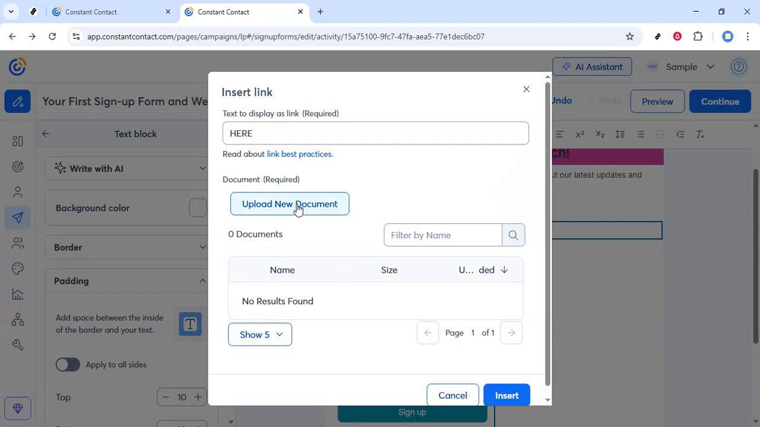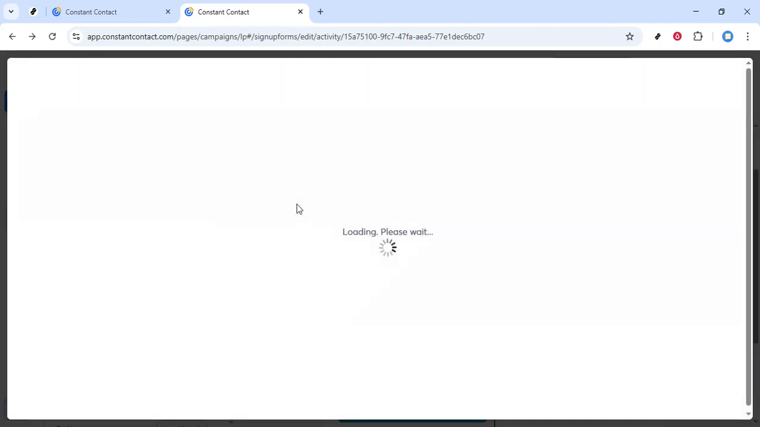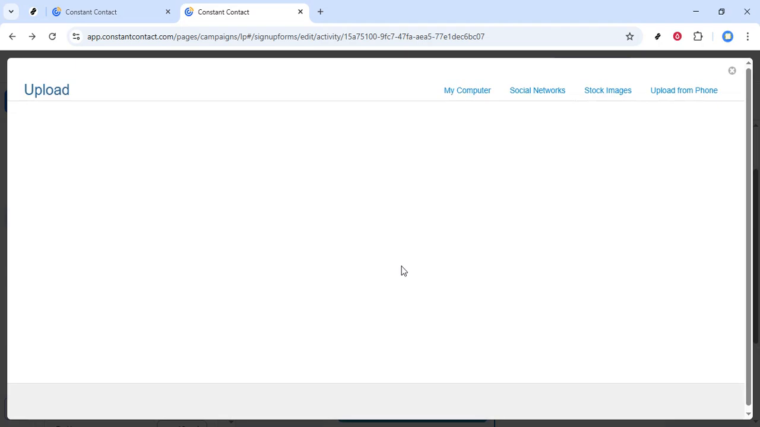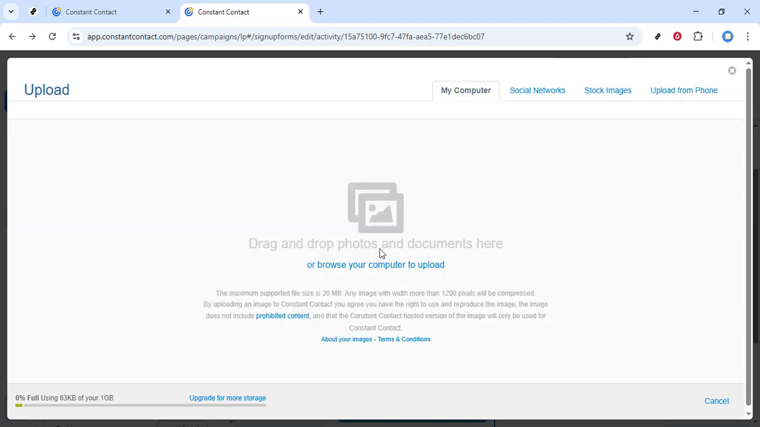Now it's time to upload your PDF file. Click on Upload and navigate through your computer files to find the PDF you want to include. Select the file and wait for it to upload to Constant Contact. This process might take a few moments depending on the size of your file.